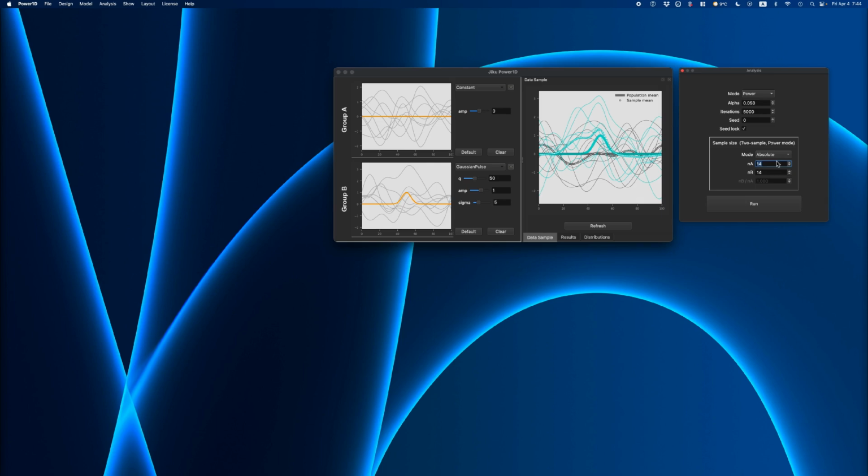In absolute mode, you can select different sizes for NA and NB, and the ratio will be automatically calculated for you. In relative mode, you can select the ratio, and NB will be automatically calculated for you. Note that NB will be rounded up to the nearest integer.